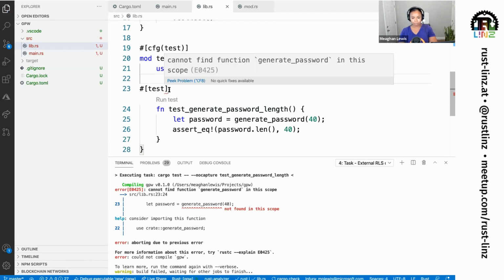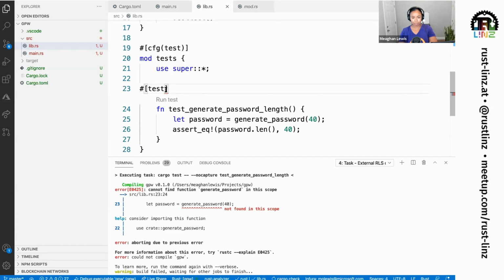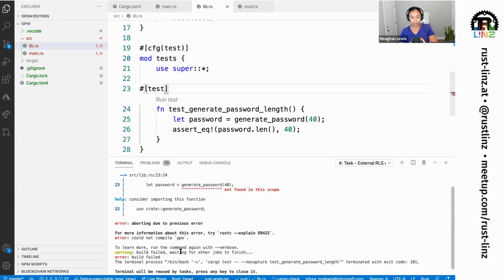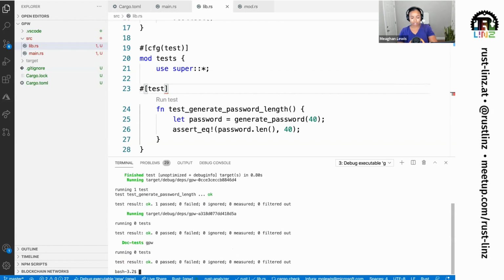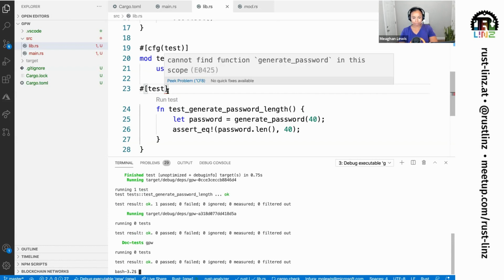All right, let's just try that again. Press any key to close, and let's go ahead and try cargo test again. Cool, and then that should have satisfied it. Sometimes I still get errors, but I think we're all good to go here.